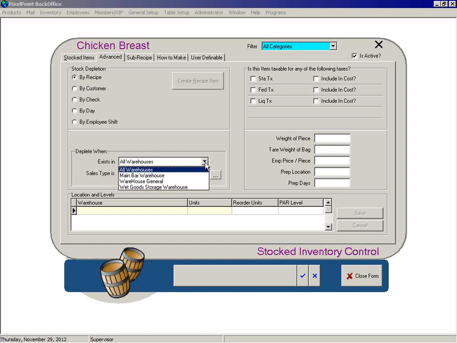So that being the case, if I am on the first floor and I order a beer, the beer will actually be depleted from warehouse number one. If I'm on the second floor and I order a beer, it'll be depleted from warehouse number two, and that's identified based on the station setup of those respective stations.